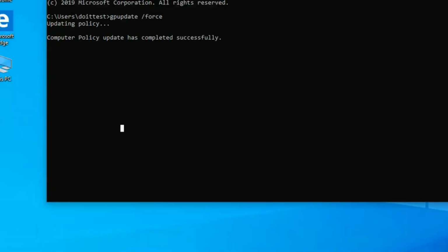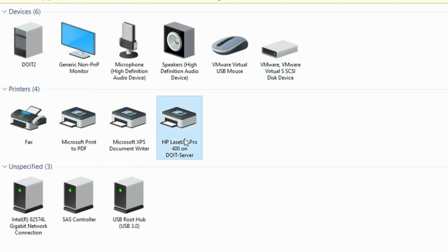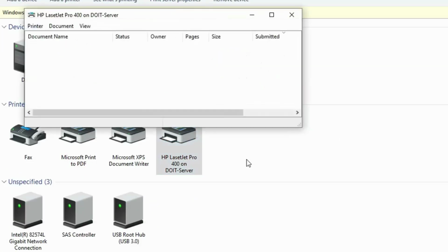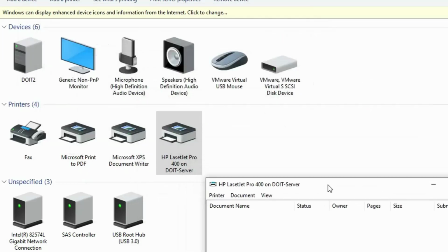After successfully executing the command, open Devices and Printers again, and you will find that the printer has been successfully deployed on this computer. In this way you can add, deploy, and share any printer through the server to the client's computers.